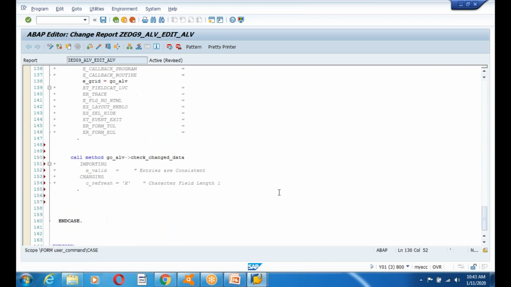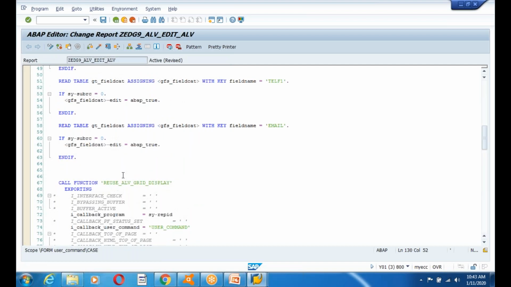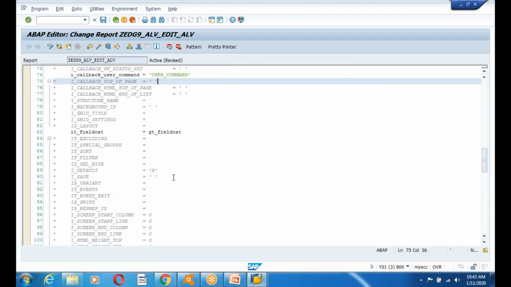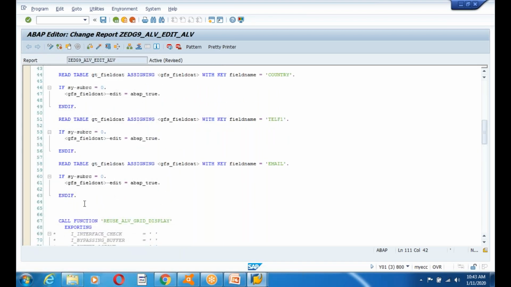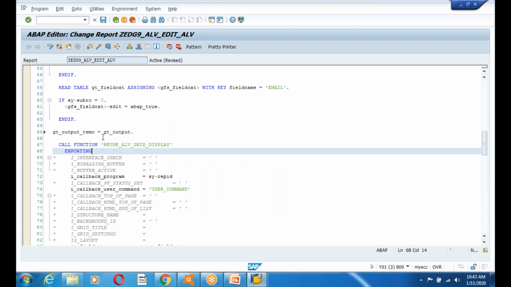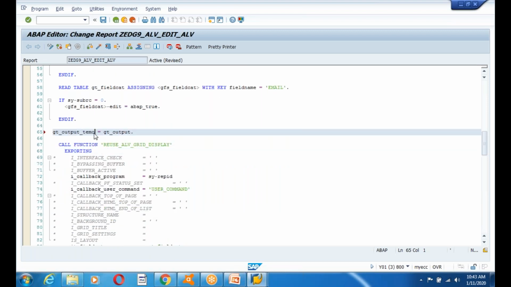That's my logic. Before outputting the data from this gt_output, I will keep it in a temporary internal table, gt_temp, which is equal to gt_output. So I declared a y now. This is my y, this is my x. Before changing, I am outputting the data, and before outputting the data, I am keeping it in the temporary table.